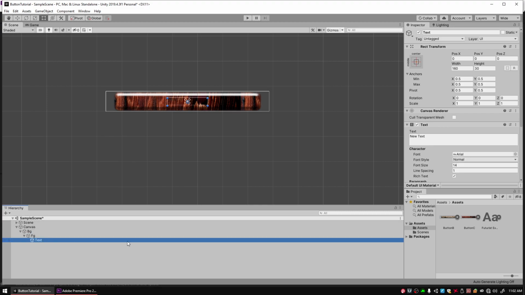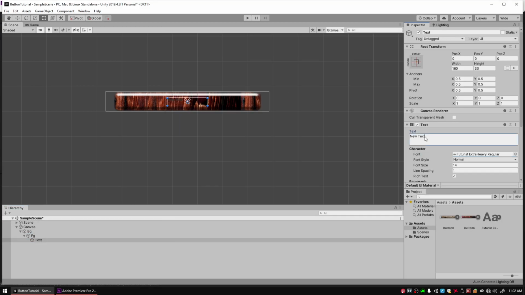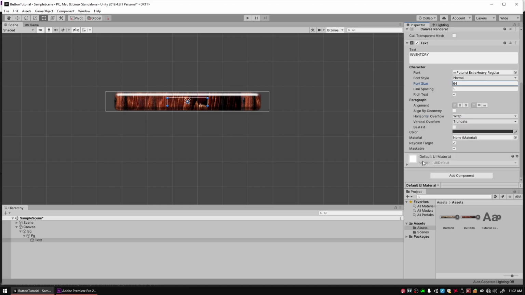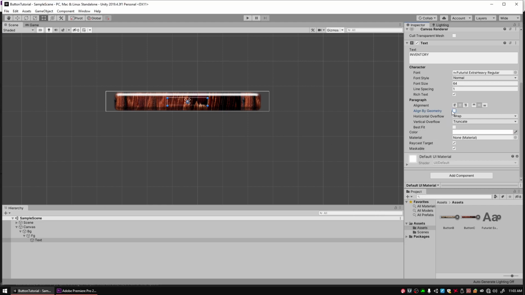And then let's add some text, and we'll change the font to a font I have. I can't give that to you, but you can add whatever font you want. We'll name this inventory. And we'll set the size, I think, to 64 will be good. And let's go ahead and center that. And I'll make it white. And yeah, that'll be fine. And then let's go ahead and resize this here. Just make that fit. And voila, we got inventory.